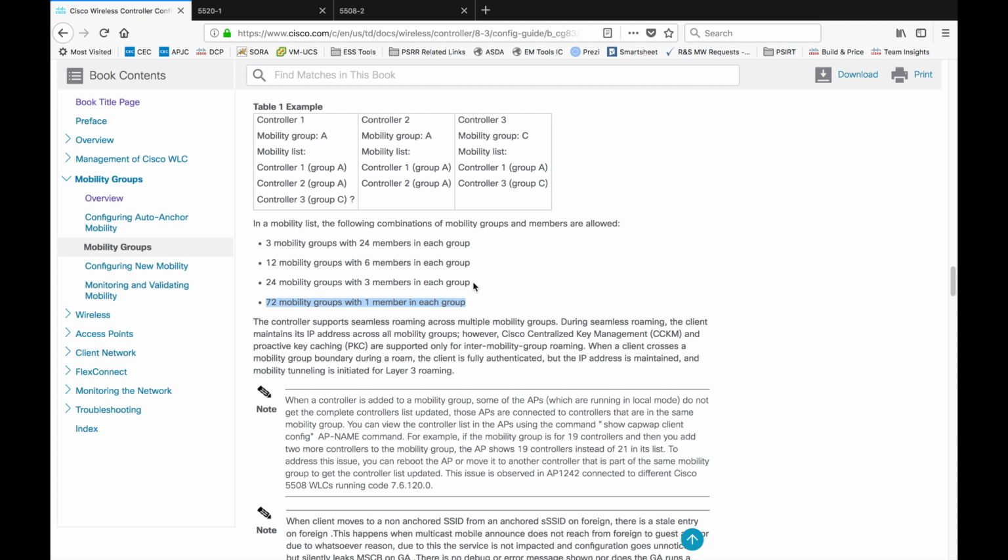If you have, it's a multiplication of 3, so it depends on the number of WLCs available in your mobility group. So if you have only 3 groups, you can have 24 members each. If you have 12 groups, you can have only 6 members. Then if you have 24 mobility groups, you can have 3 members, and with 72 mobility groups, you can add 1. So basically you can go up to 72, but that depends on how many groups you are creating on the controller. So depending on that, this combination will change.